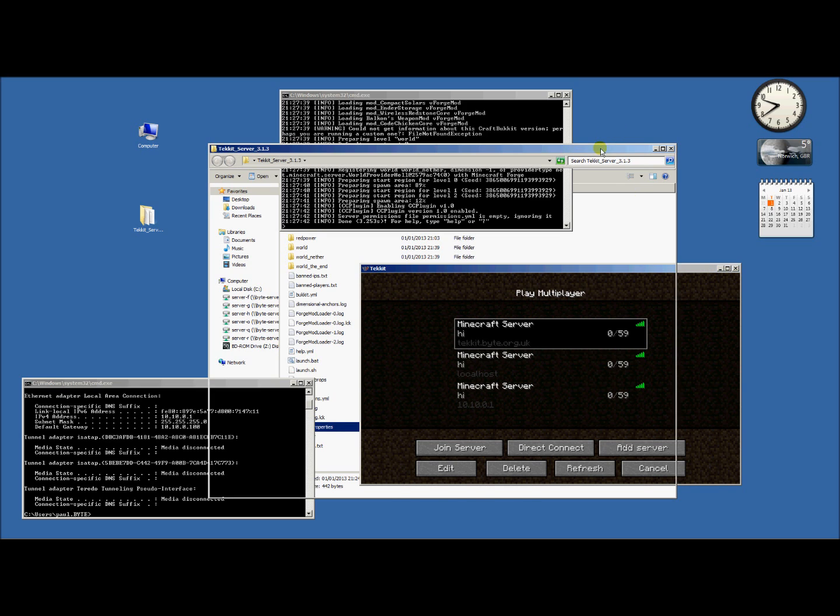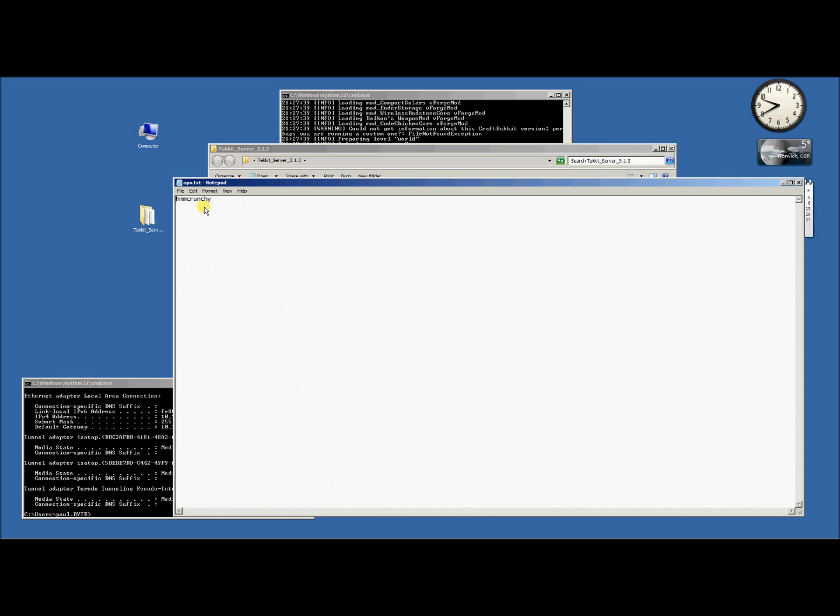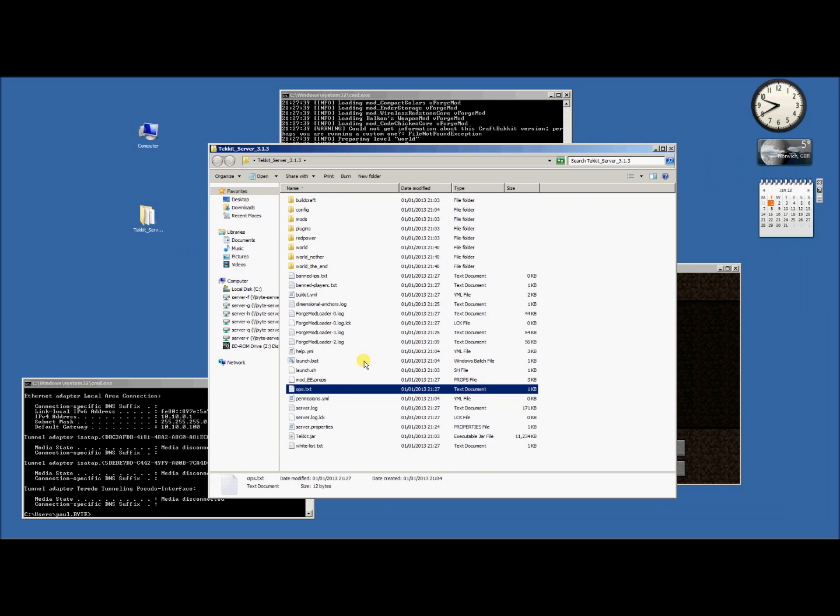I'll quickly run through now a few of the little folders I ignored earlier. Here we've got a few files that are quite of interest. I opped myself earlier, so I should be in the ops.txt. There we are, there I am, I'm an op. Fantastic. The other ones you might need are banned IPs and banned players.